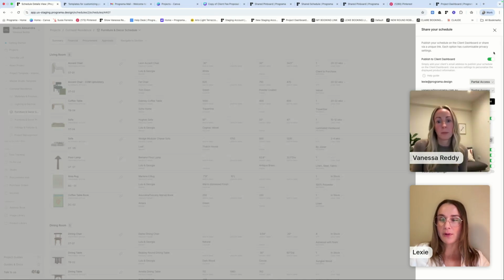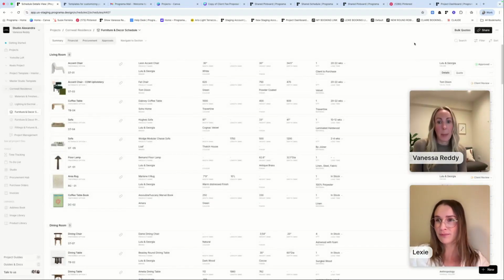Okay. A couple of people are wondering about how you could integrate floor plans or elevations. Do you want to just show them how you could add attachments to the schedules themselves, but also how you can add attachments to the dashboard?